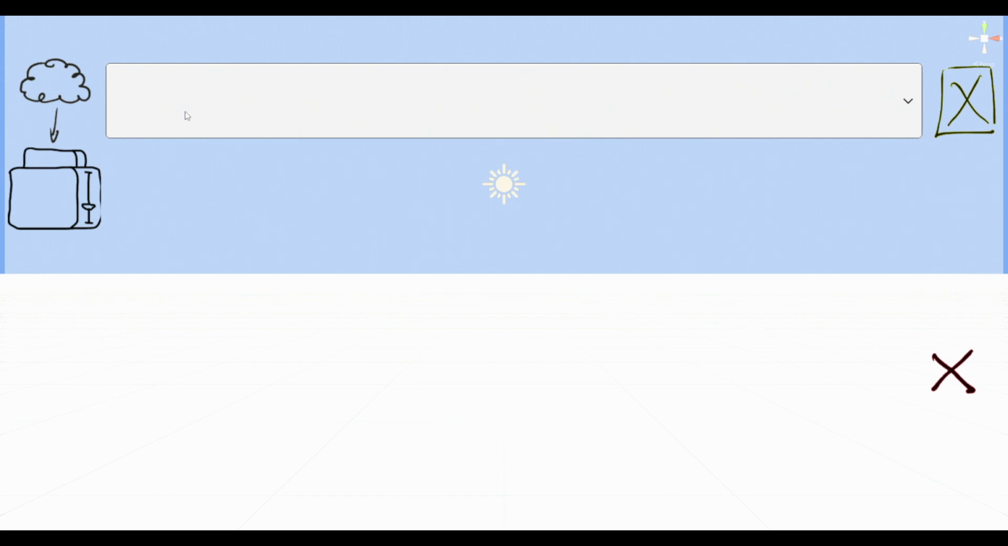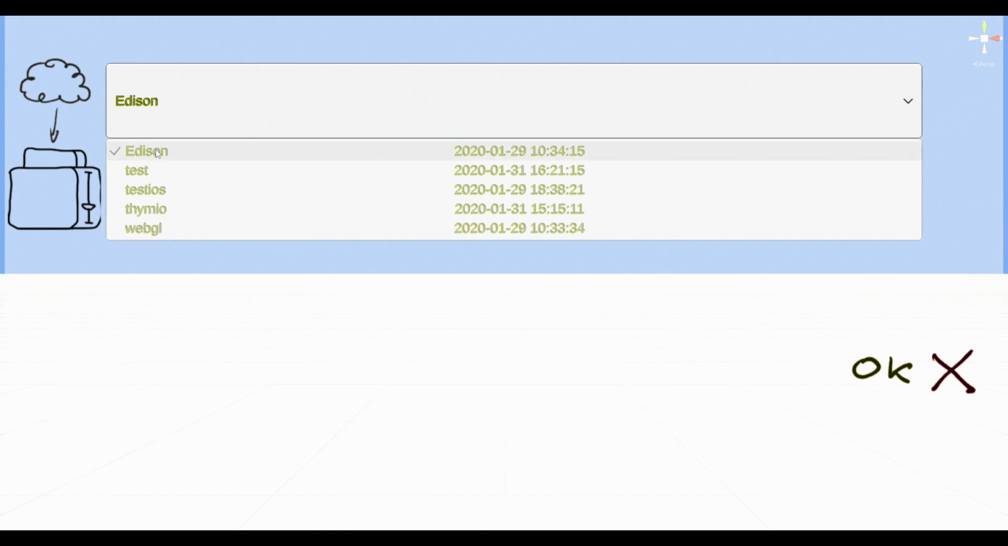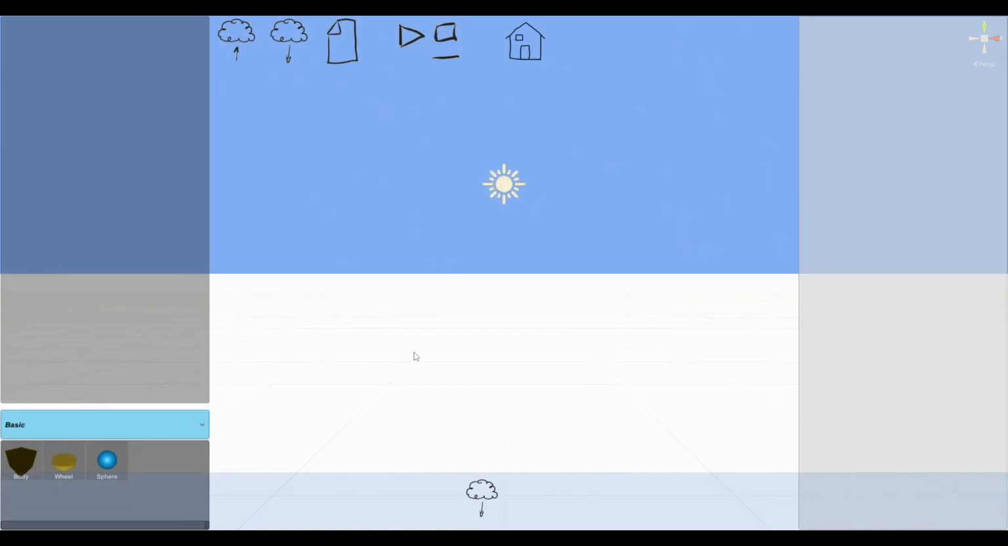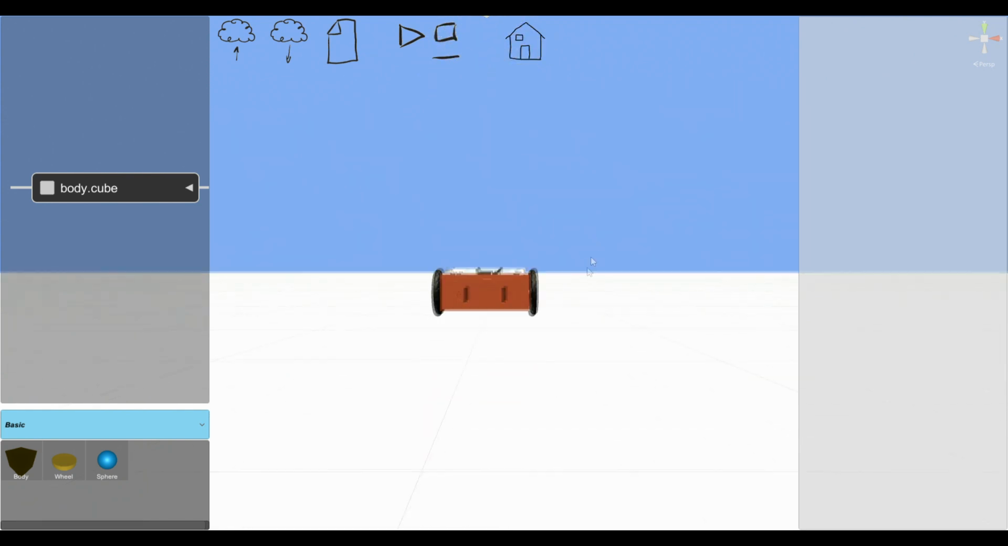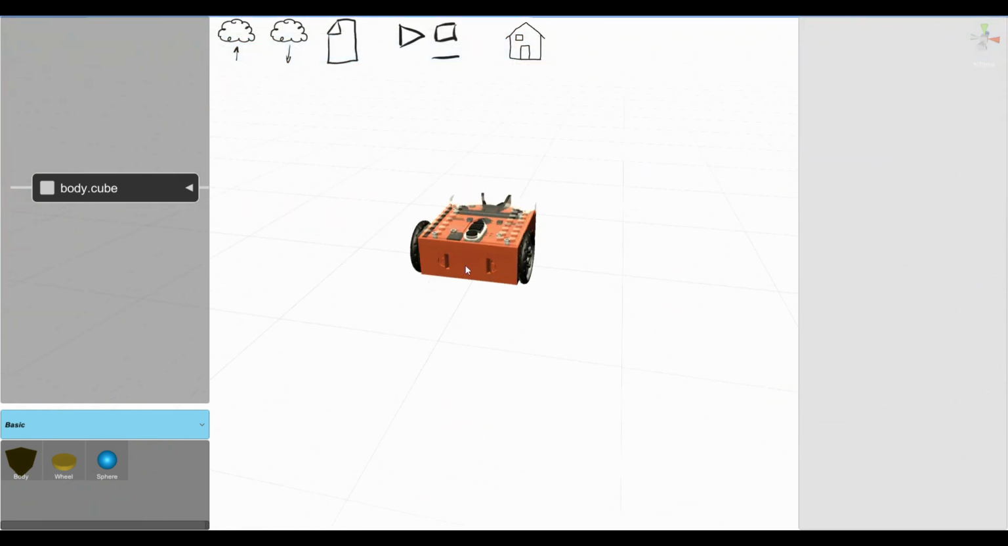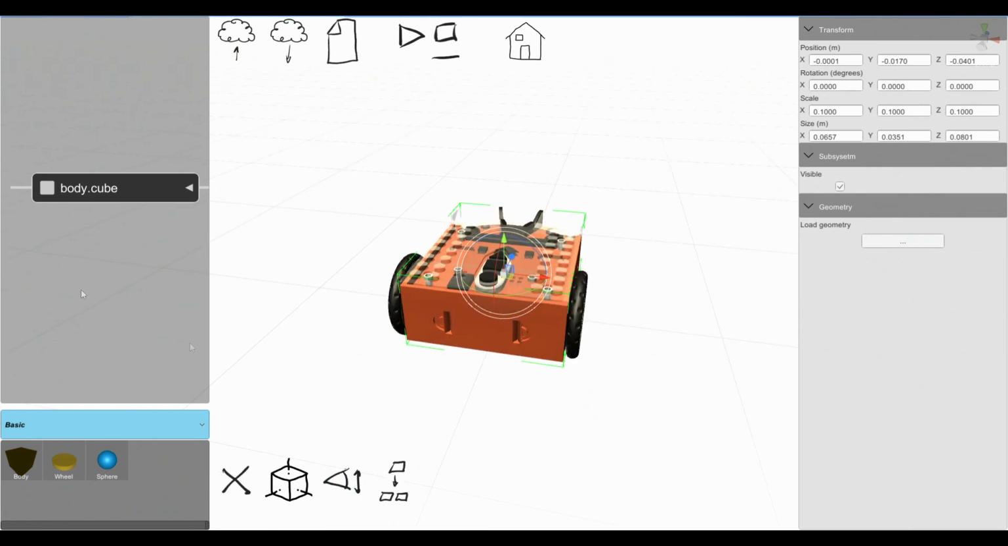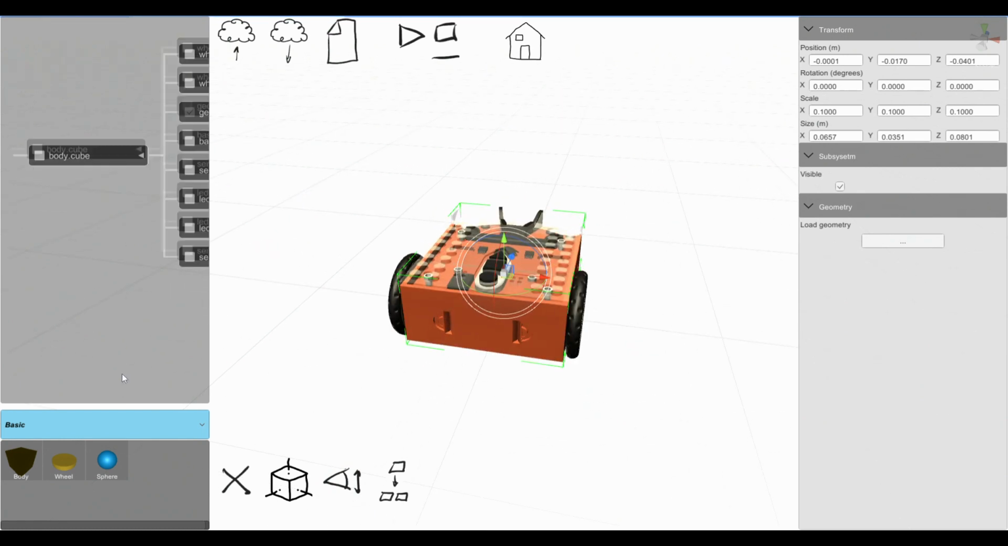Firstly, I'm going to open an already created model, the Edison model. In fact, we also use this editor to create predefined robots for Miranda. This is the case for the Edison robot. So here is this model.